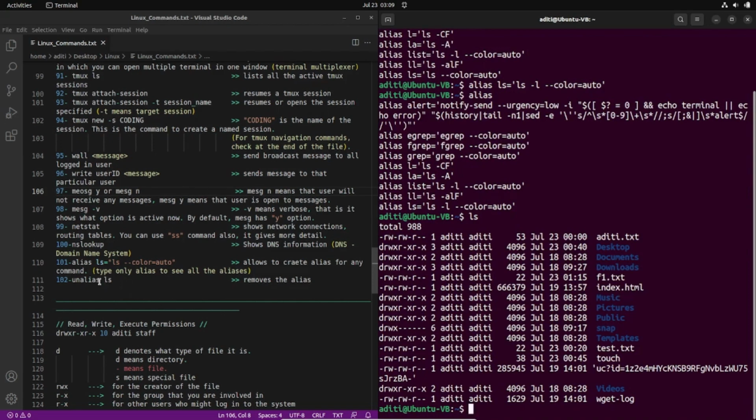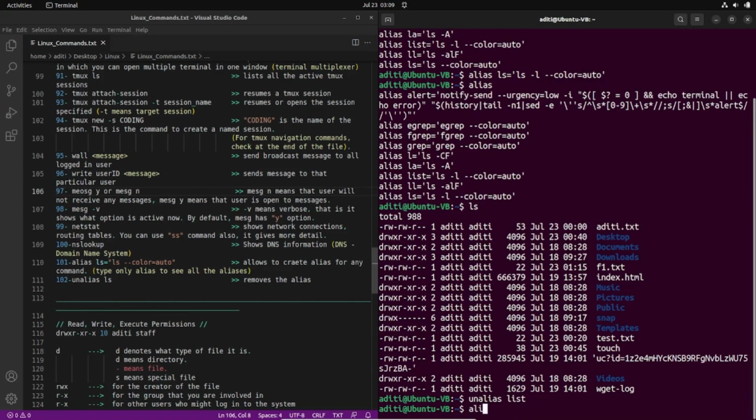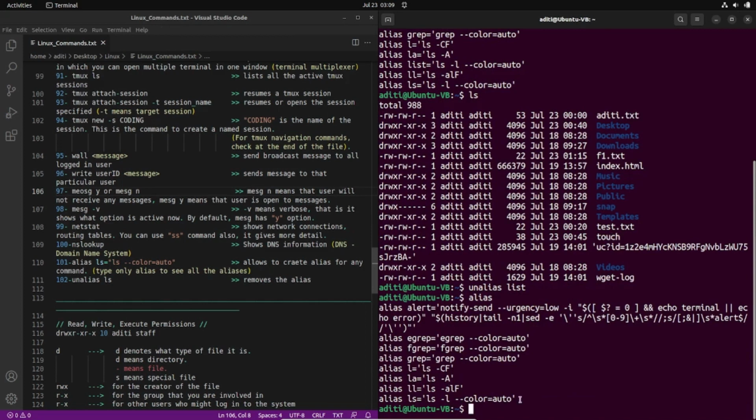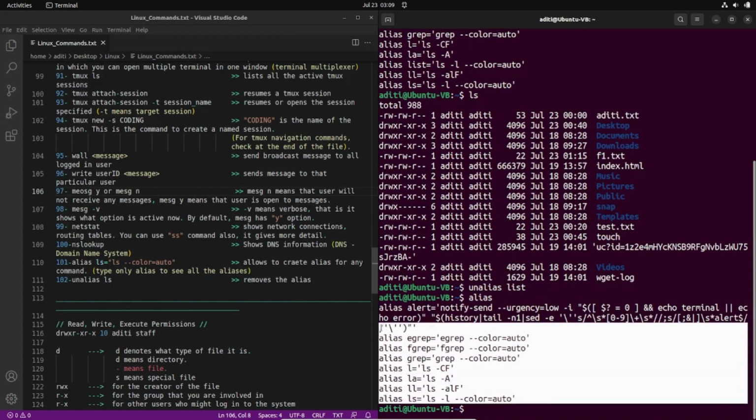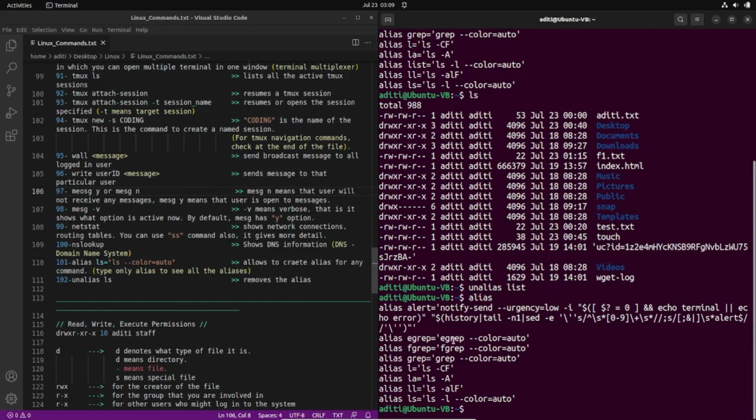Also, you can unalias a certain command, like you can remove an alias. Here you can see I have this list alias created, right? I can simply remove this. To remove that, I'll simply write unalias and then the alias name that I gave, that is list. Now when I click enter and let me show you the alias, you will see the list alias is gone. That is because I deleted it. I hope this was clear to you.